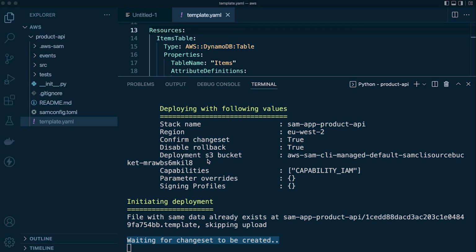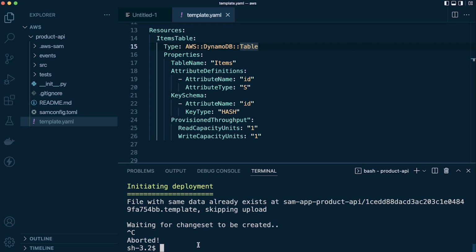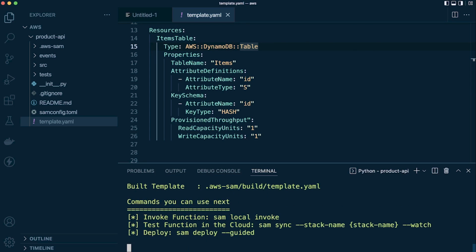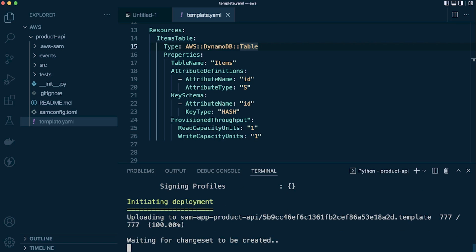So we've seen that there is some validation here of our template before we can go ahead and build. But one of the issues that you might have, and you probably have quite a few, is this waiting for change set to be created. So that's just an indication really that potentially there is something wrong with your template. So in this case, I have not included the second colon here. So in actual fact, I need two colons here in my table. So if I go ahead and copy that, go ahead and build again, and then go ahead and deploy. Hopefully this time, everything will be absolutely fine.